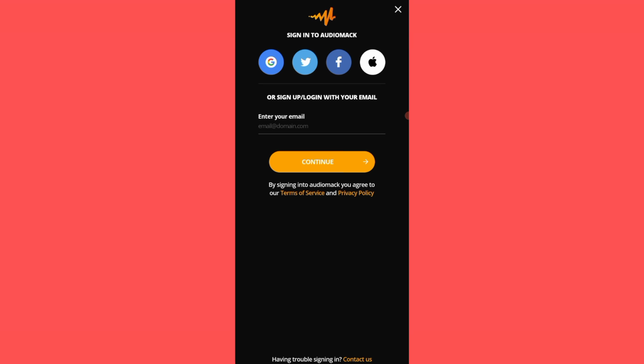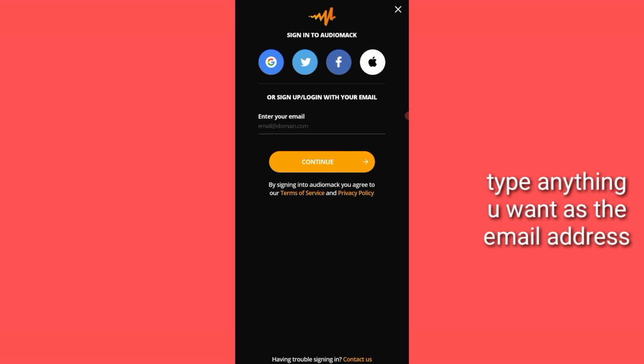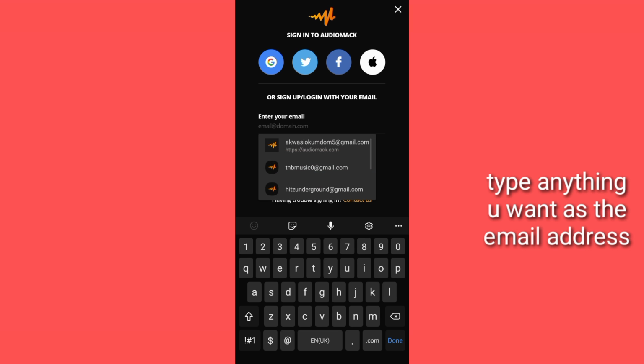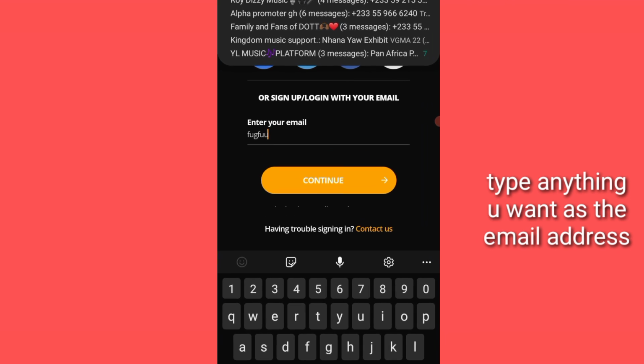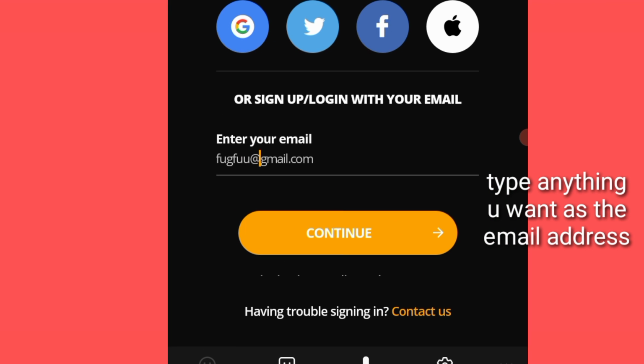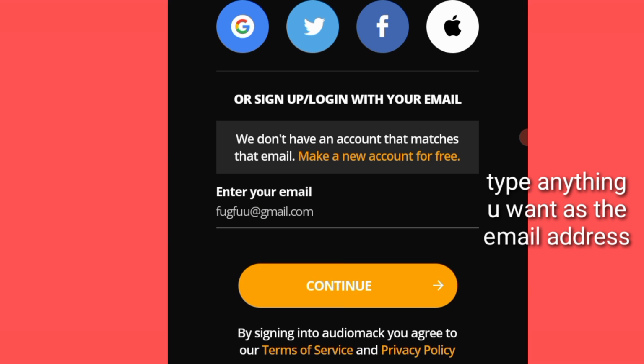Okay. Then how to get the free followers? You see, the followers depend on any individual account. So you just log in, not in your account, but you type any email account you want. So let's say like this, sorry, at gmail.com. It automatically gives you the gmail.com. Then you continue, and it will tell you we don't have an account that matches that email.